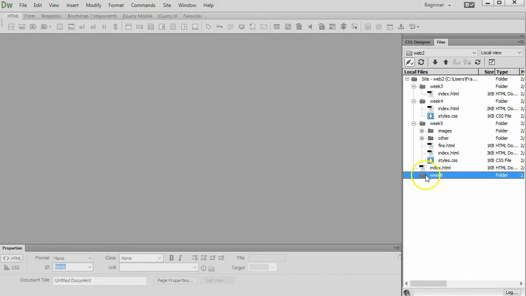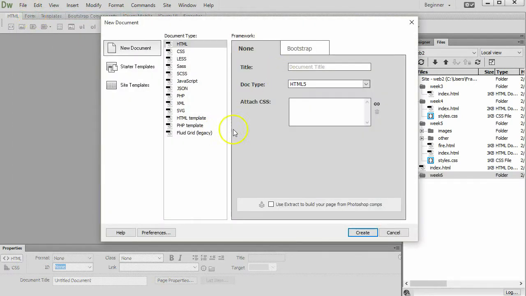I'm clicking on Week 6 so it's active. Then you see the blue bar. That means that when I go to File and create a new file, eventually when it's saved, it's going to look for Week 6 to save it. I want to make sure that I am developing an HTML5 page. I'm not going to be too concerned about the title just yet. I'm just going to click Create.